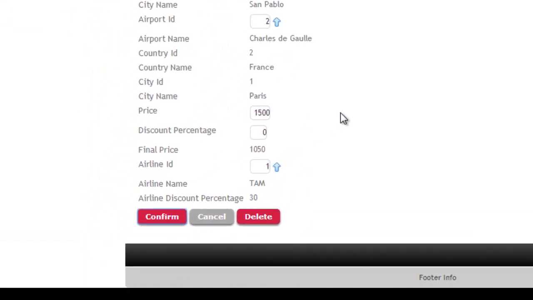We can see that the flight's new final price has been calculated, and that it's a global formula attribute because it now involves the airline's discount percentage, which is an attribute in the extended table of the flight base table.